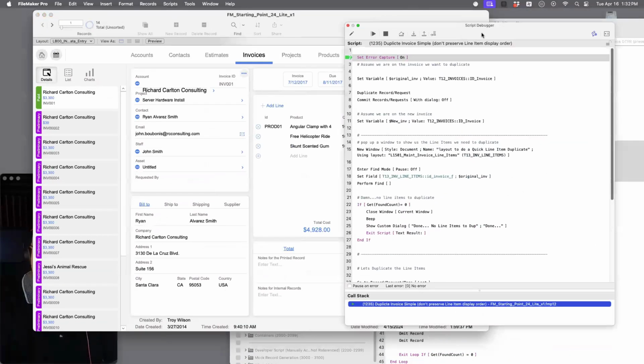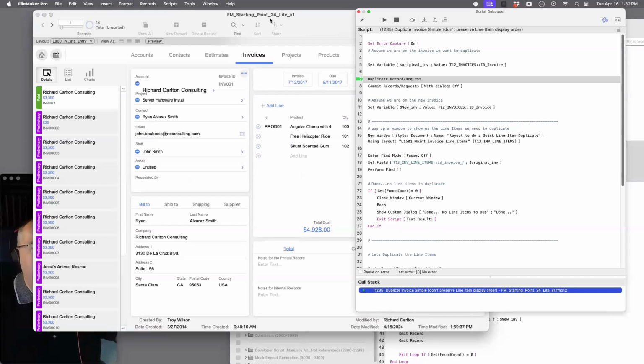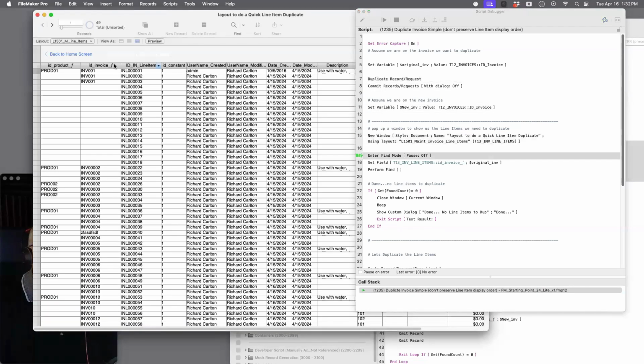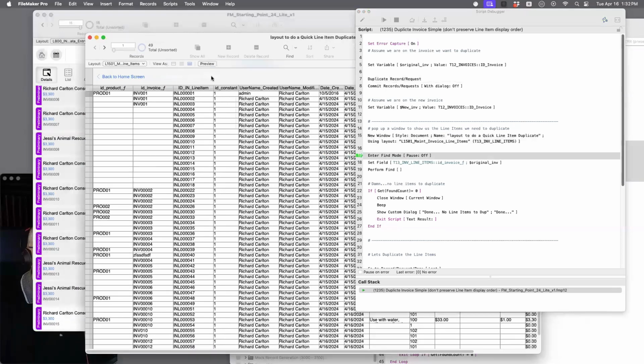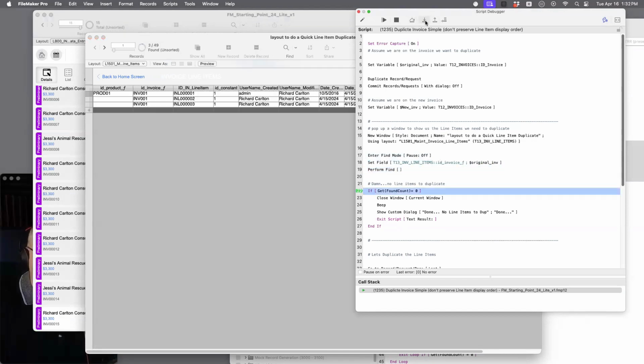This is a script debugger. Everyone has access to the script debugger. Okay. Duplicate. Watch up here at the top. I have 14 records. I'm about to have 15 records. Okay. And then it's going to set the variable. Now it's going to pop a new window right here of all the line items. And it's going to perform a find by the invoice number for the line items for the invoice I want to duplicate. Very important, okay?